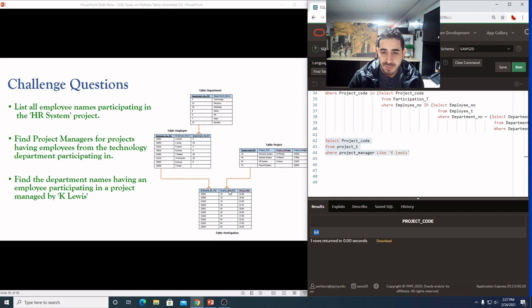Now, you see, what I'm going to do, I have to get to this table. So I'm basically going to look up the employee numbers associated with 64, right? And then I'm taking those employee numbers and looking up the department numbers associated with those employee numbers, and then take that department number and look up its name. Okay, so that's going to be that.